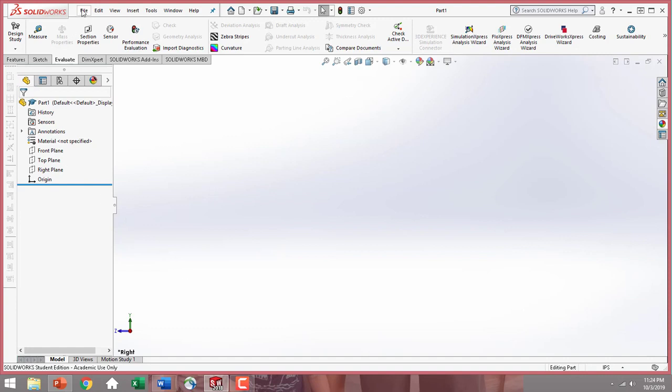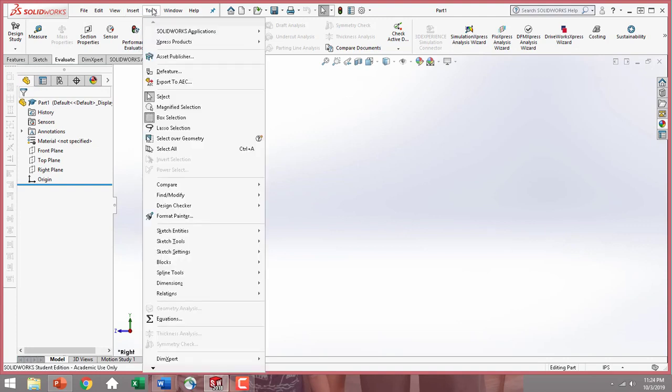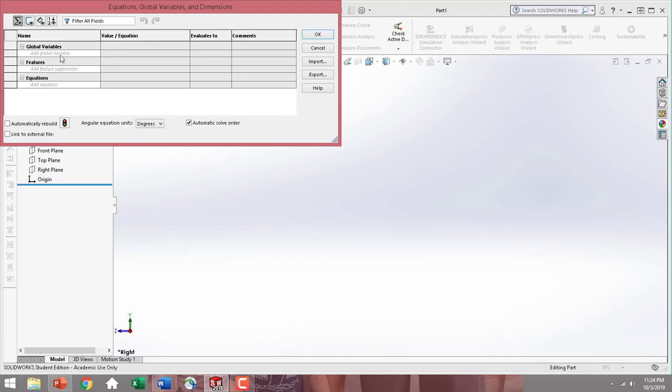Next, you're going to want to add in your global variables. So go over to Tools on your toolbar, go down to Equations, and let's start with our global variables. So to begin with, I'm just going to list L. Then tab over. Remember, your global variables automatically will come up with the quotations. SOLIDWORKS does this, so you don't need to add it in.